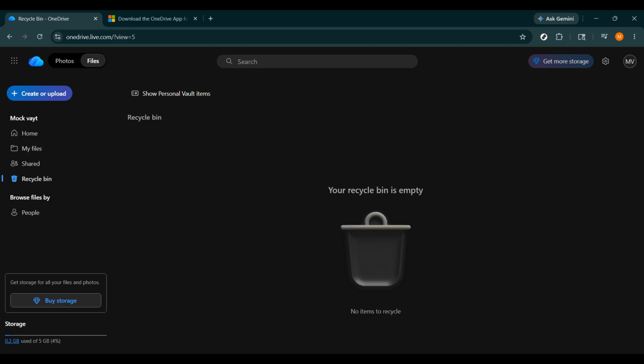This is a simple but very effective way to keep your cloud storage tidy and avoid wasting space on unnecessary copies.